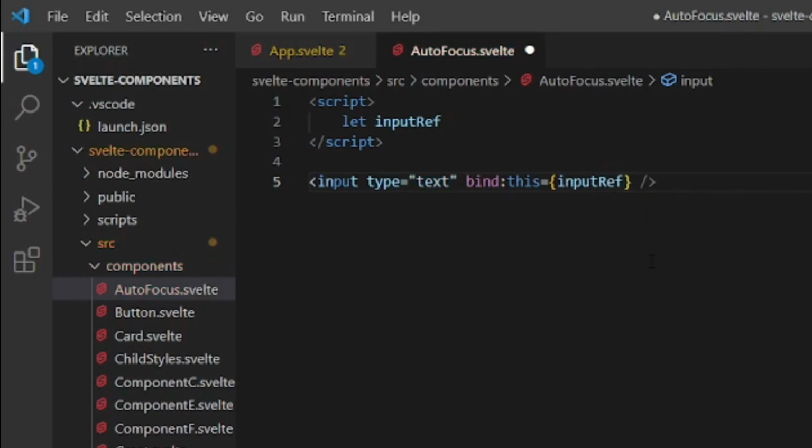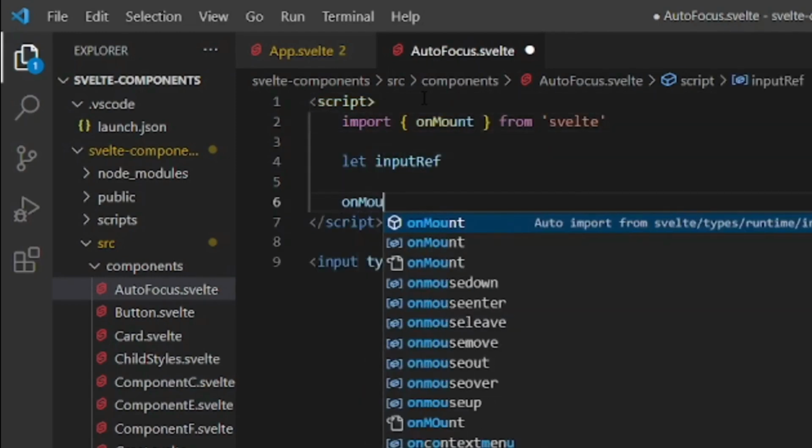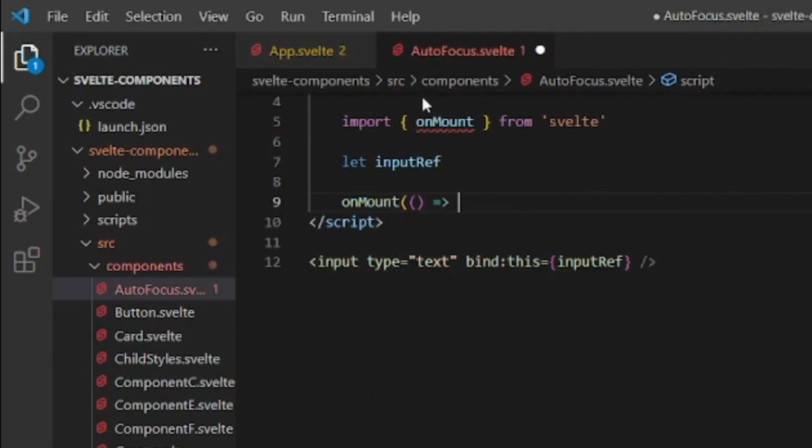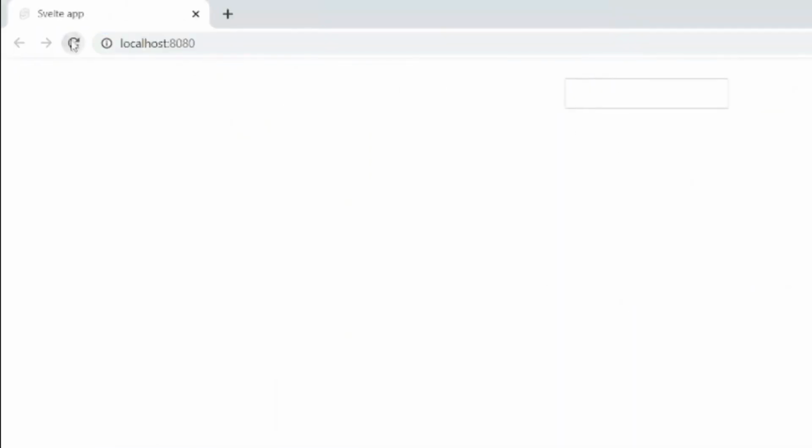The second and final step is to call the focus method on this input element, and the place to do that is the onMount lifecycle hook. So from Svelte, import the onMount lifecycle hook and invoke it. If you can recollect, this method is the place to access the DOM element. onMount accepts a callback function, and within the function body, on the element reference, which in our case is input_ref, we can call the focus method, so .focus. If we now save the file and take a look at the browser, refresh, the input is focused on page load.